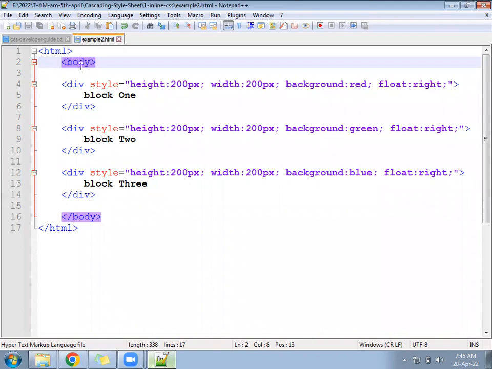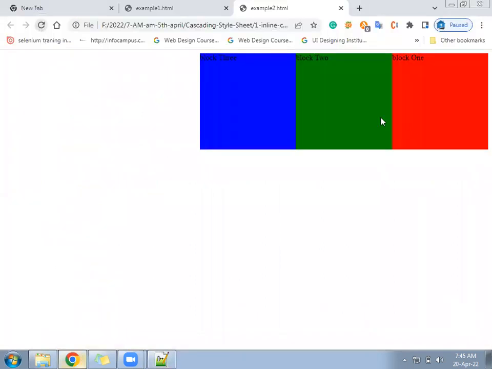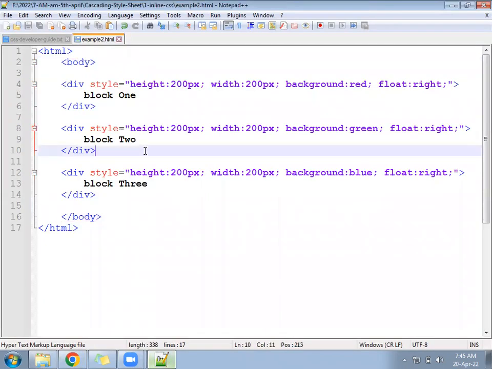Okay, hope ready. Check now. It will start from the right hand side. That is called float right. Let's check once. Hope it's work for everyone.